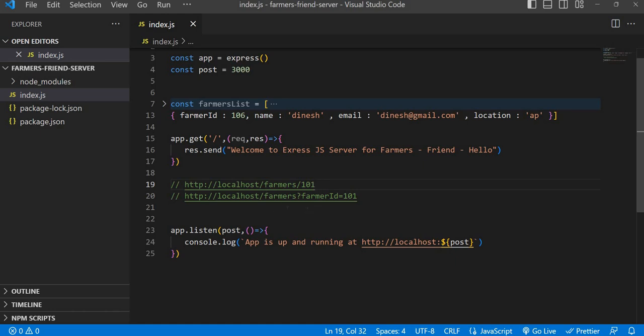But when we should use the route parameter and when we should use the query parameter is very important. Here I will explain simply. Suppose you have multiple user details or farmer details, or any product details. If you want to get one specific item from that list, it's better to go with the first approach.